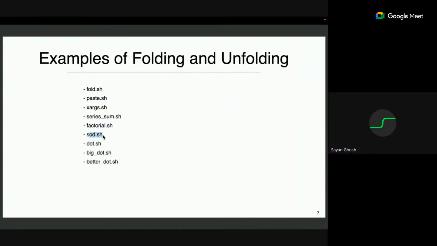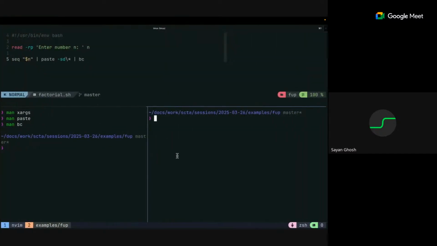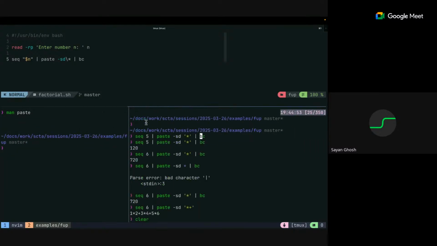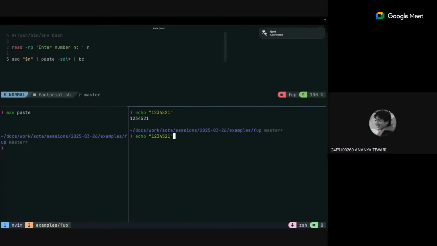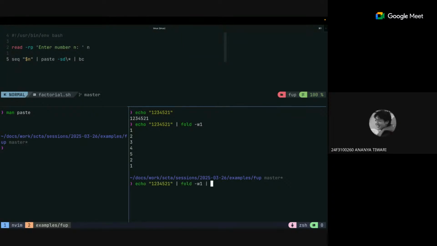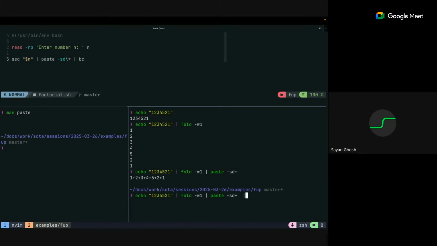Similarly, we can also do the sum of digits. From what we have done till now, let's say I have a number 1, 2, 3, 4 like this. How can I get the sum of the digits of this? First we can use fold minus W1, then we can use paste and give plus as the delimiter, then BC. Yes, plus. So this will make it like this and then BC.